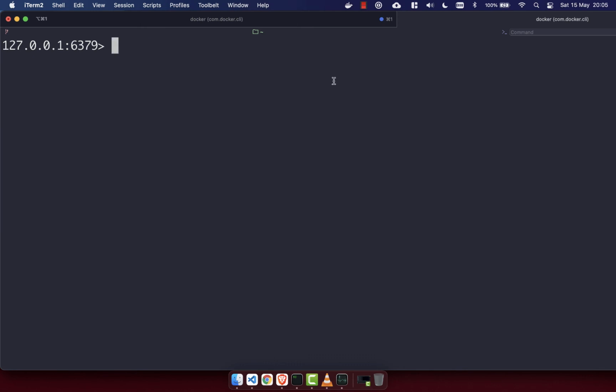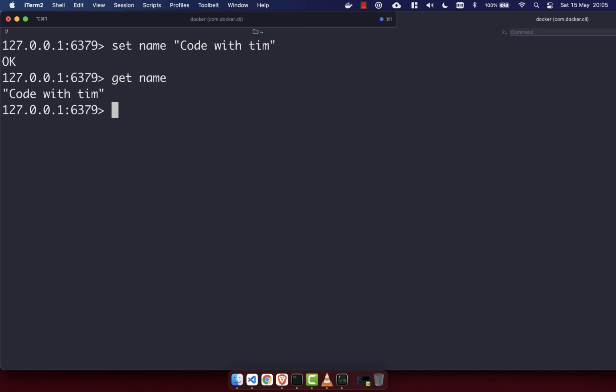Before we move on to the final command I want to show you, I just want to show you how you can set a string to be longer than just one word. So let's go ahead and set name, and then you just open up a speech mark and then code space with Tim, and then close speech mark, and then you do get name, and you'll see you just use quote marks.